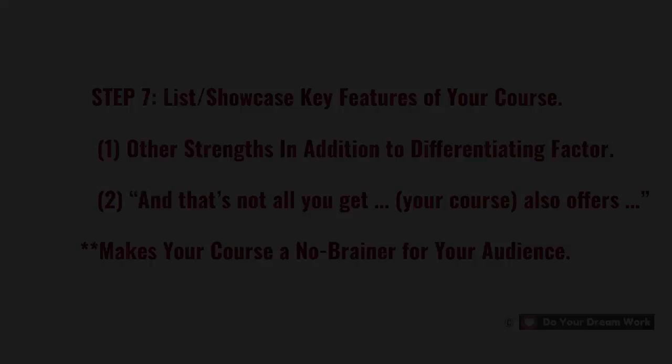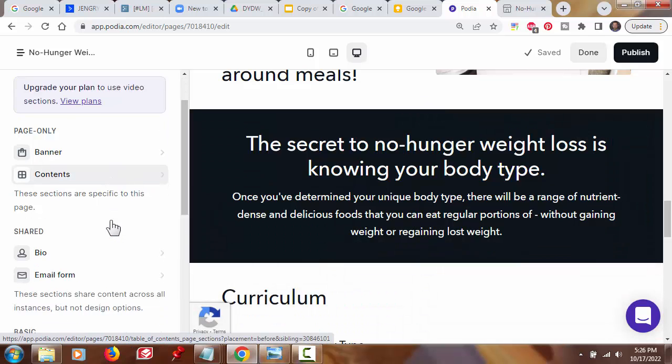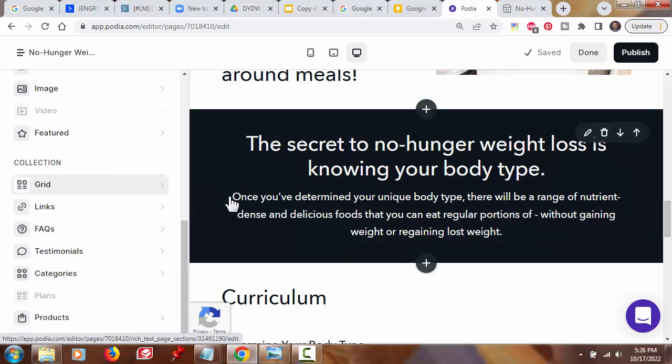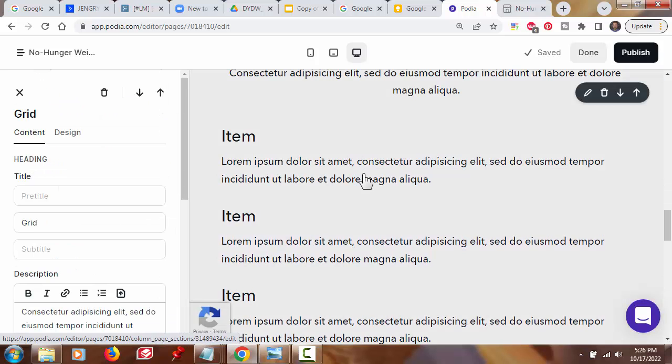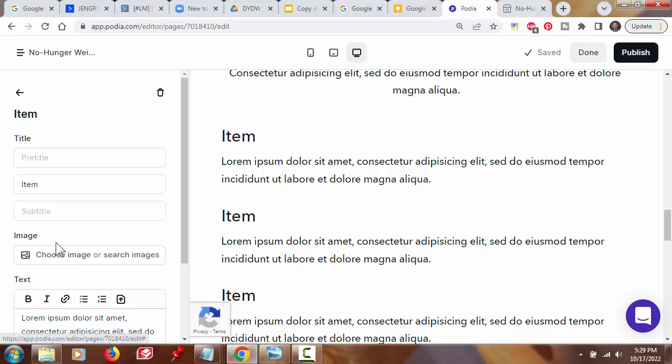All right, hit the plus symbol again, and this time I want a grid section, and a grid section is just a collection of the image sections where you can have an image side by side with text. So here it is, and by default there are 3 items in the grid, and as usual you can edit each item in turn in the left sidebar. So let's go and edit the first one.